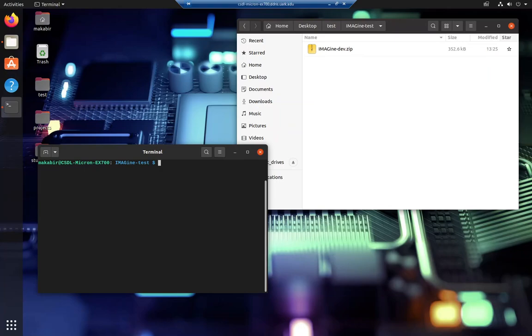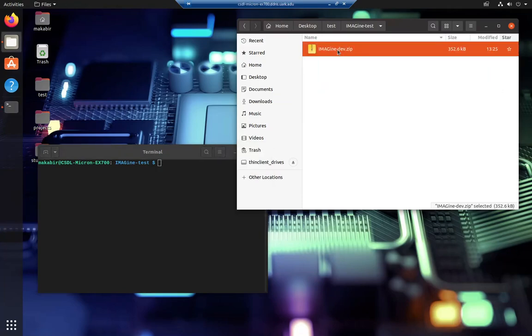Hi, this is a discussion on the contents of the Imagine evaluation package. After downloading the zip file, we need to unzip it first. So let's do that.